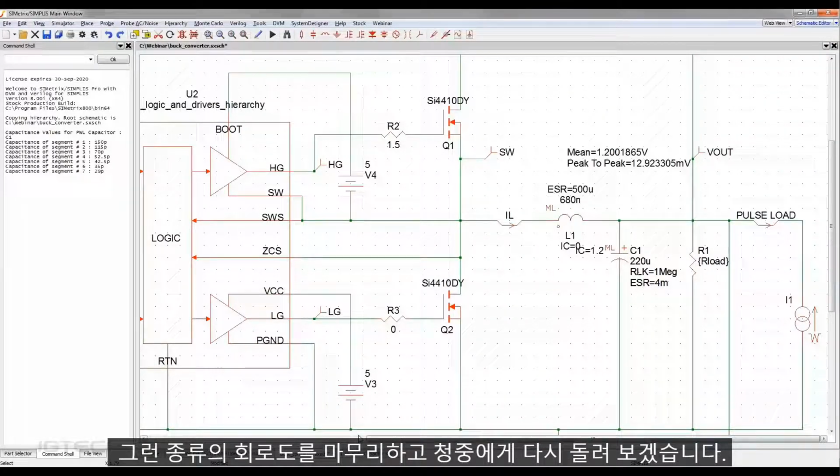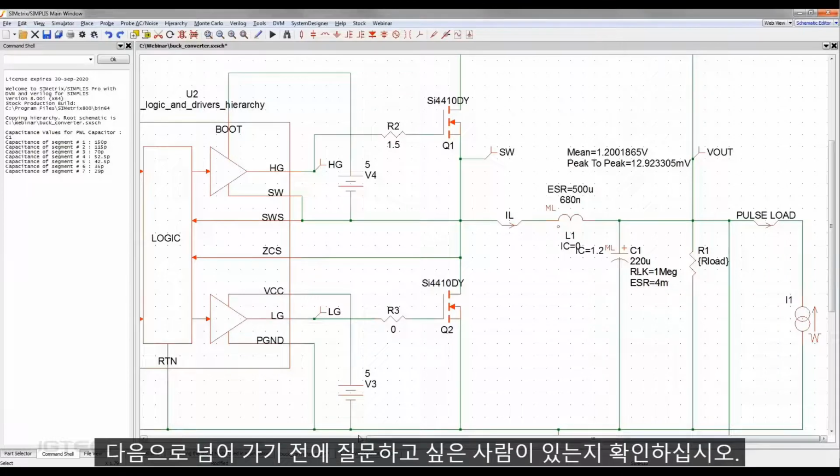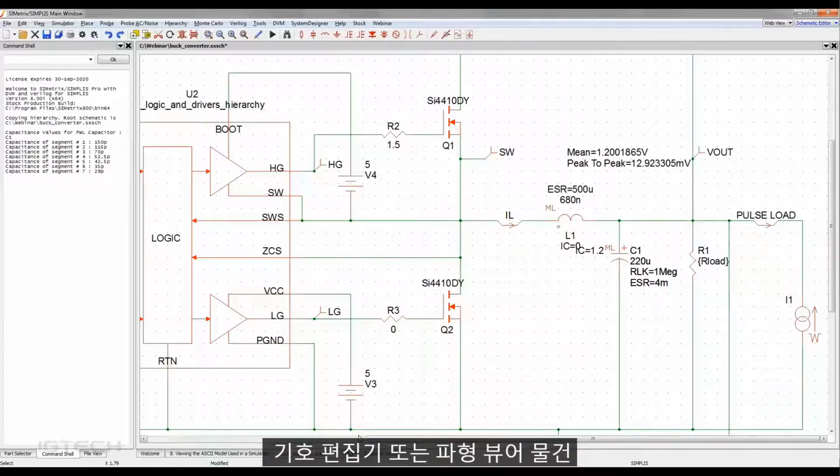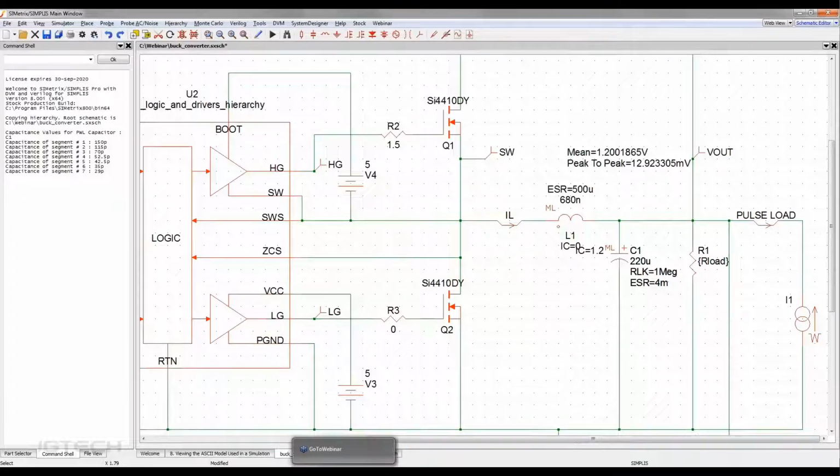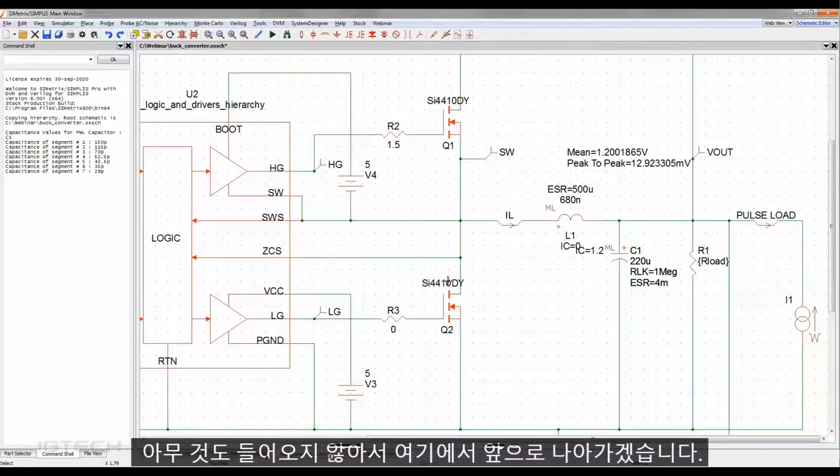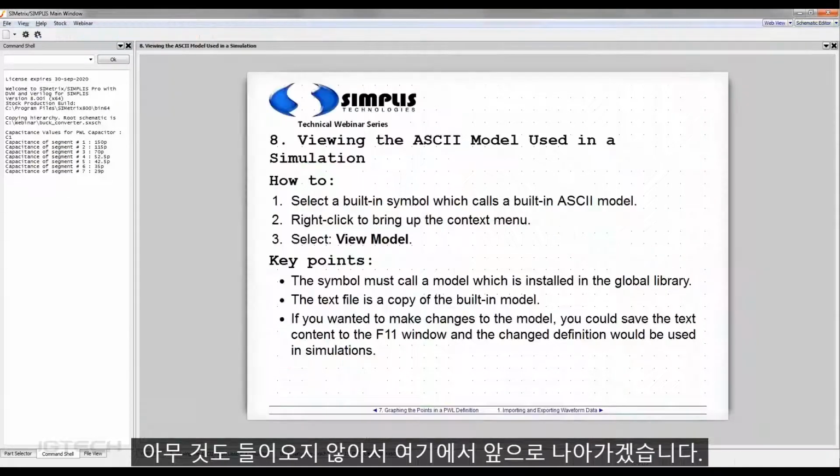Let me turn it back to the audience, to see if anyone has any questions they'd like to ask before we move on to the symbol editor or waveform viewer. Okay. I don't see anything come in, so I'm going to go ahead and forge onward.